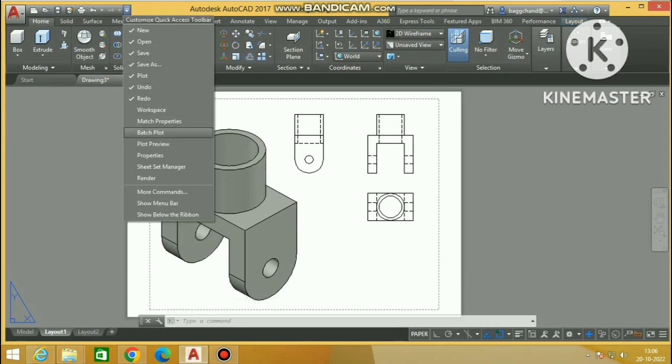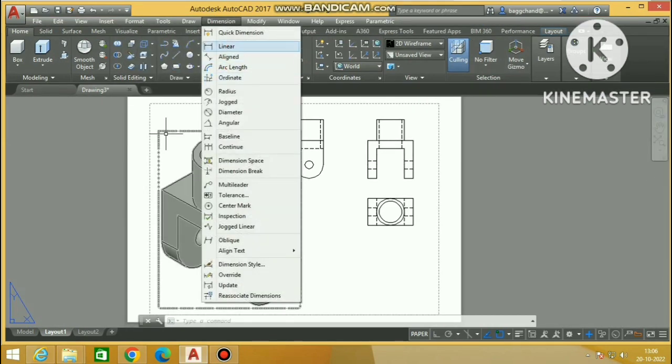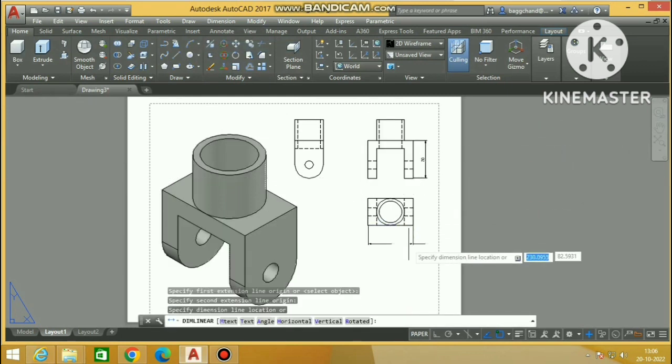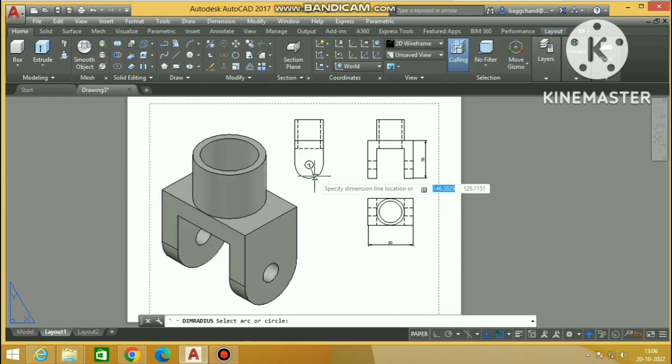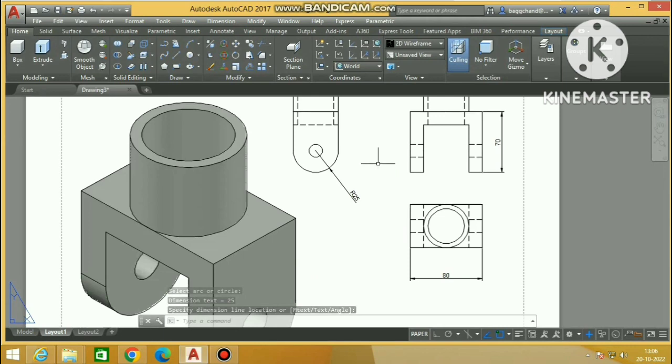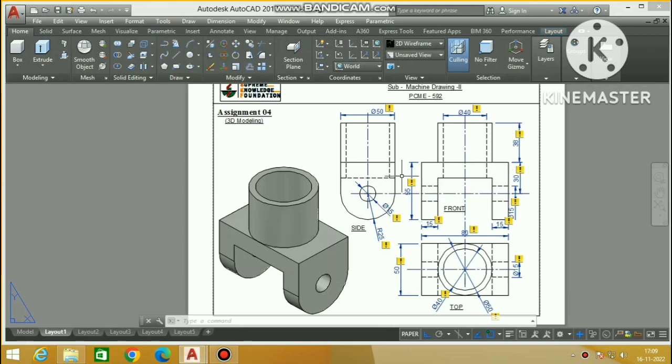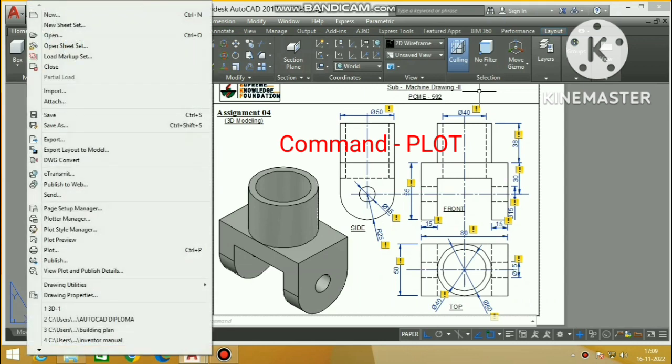Finally, you give the dimensions to the different views. Finally, follow the process for plotting our work. You may type the plot command.